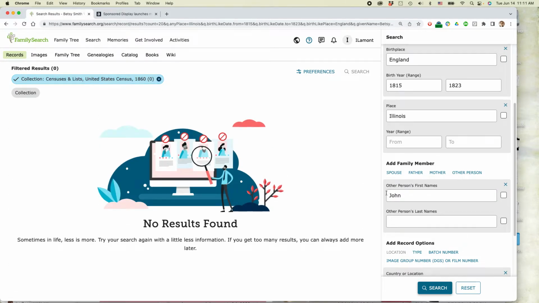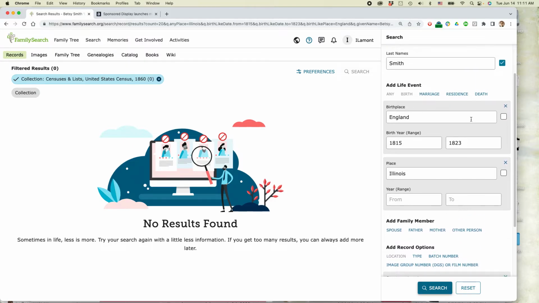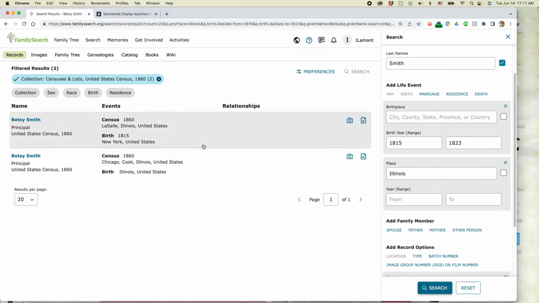Now we have 0. So what I'm going to do now is get rid of these. I just got rid of John, so I'm going to click search again. Still 0. Okay, now I'm going to get rid of England, but keep 1815 to 1823 for the birth year, and click search. Okay, you can see that I narrowed it down to 2 results. So this makes it a lot easier to search than before, where I had something like 1,492 Betsy Smiths to search through. And I go through, take a look at the image, download what I needed, etc.